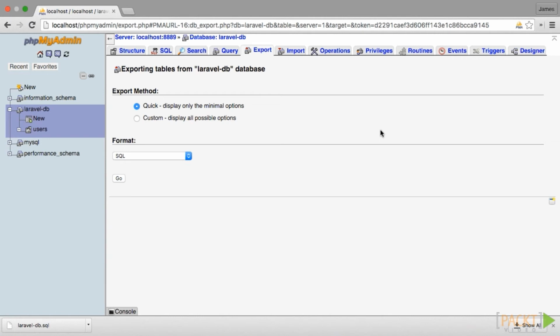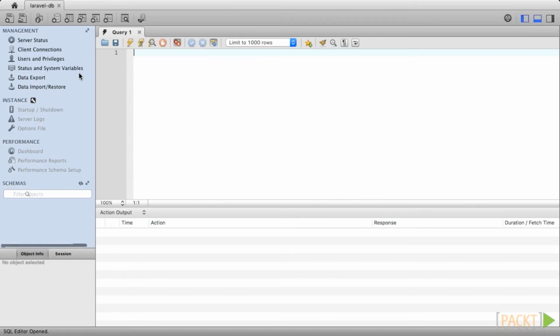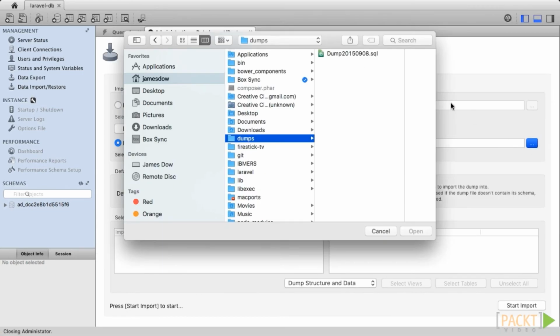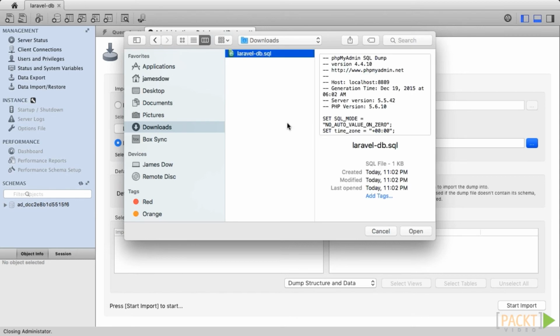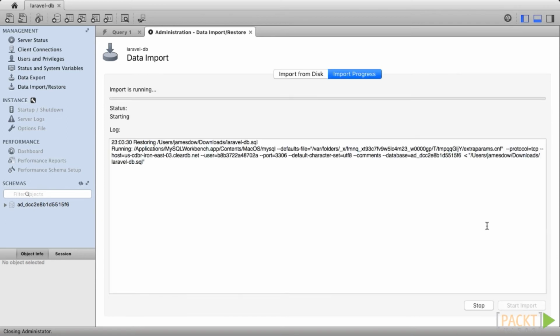Now that our .sql file has been downloaded, we're ready to import onto our server. So going back into the MySQL workbench, open up your Laravel-DB production connection. In the left-hand sidebar, click on Data Import/Restore. Browse and select the self-contained .sql file we just downloaded. Select the Bluemix MySQL database we connected to, and click Start Import.